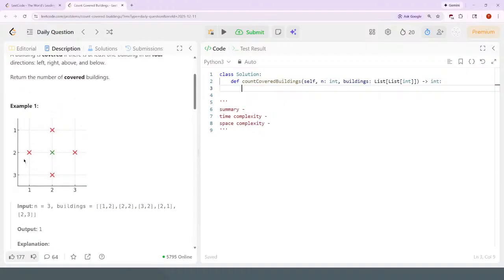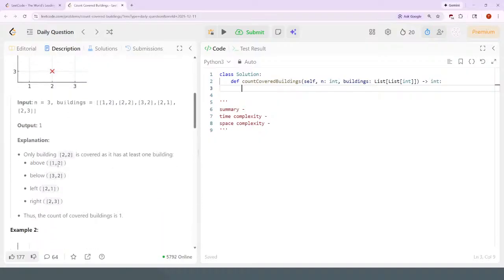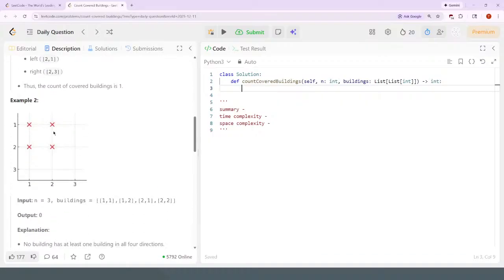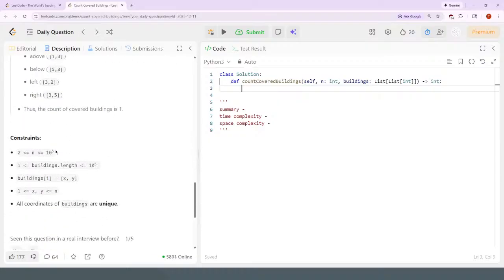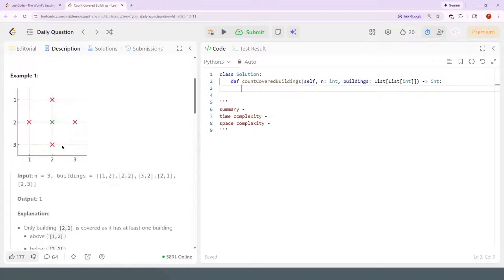Okay. So here this building is covered because there's something to the left, right, above, and below it. Only building [2, 2] is covered. No buildings are covered. One building covered. Interesting.